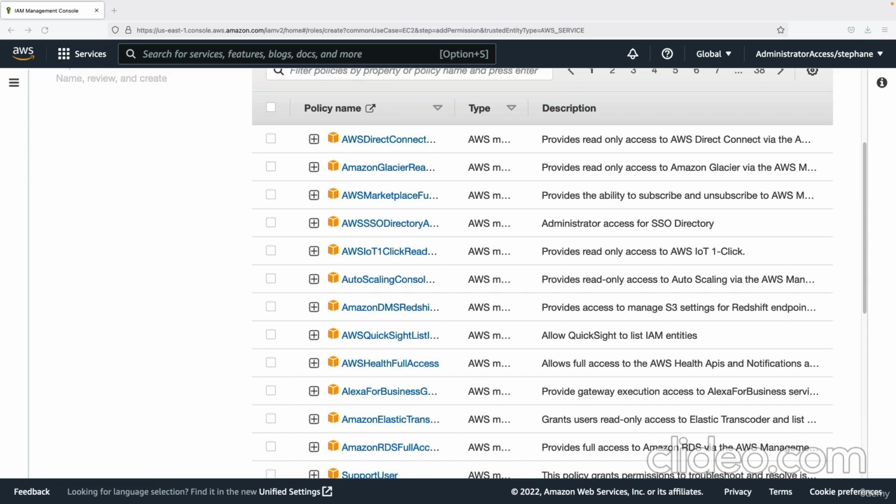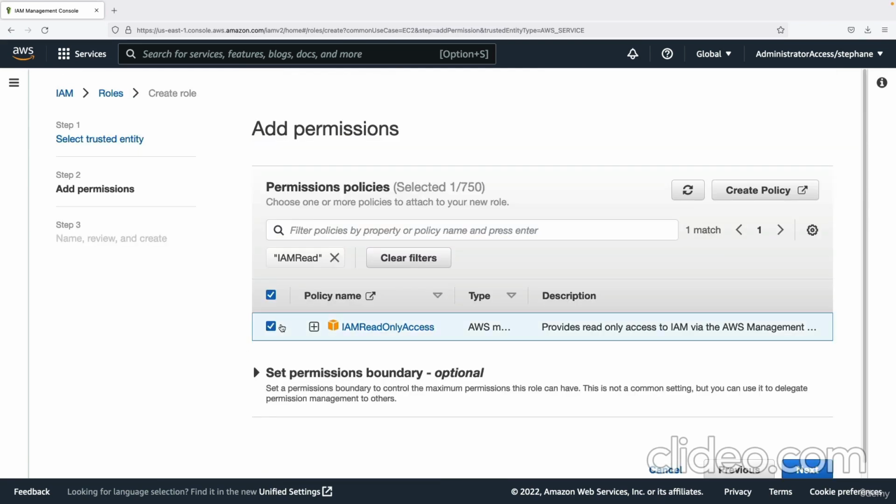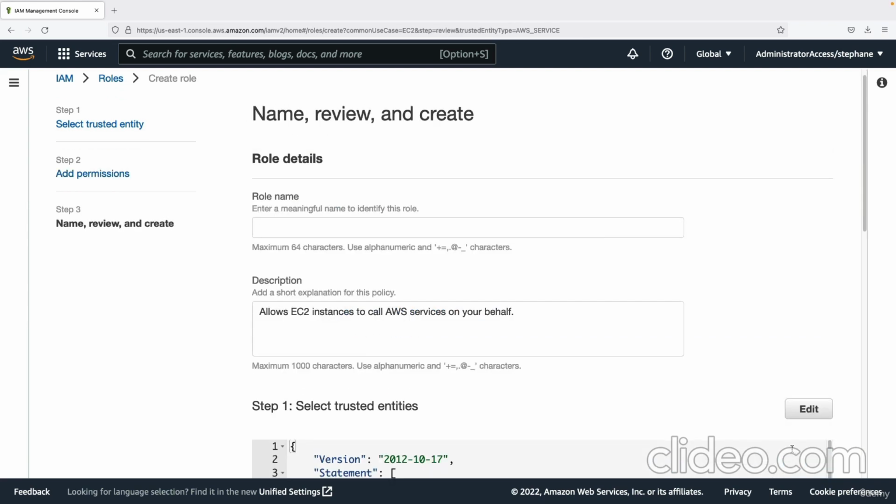Next, I'm going to have to assign policies and permissions to that role. So we will allow that role to do IAM read-only access. This is going to allow my EC2 instance to read from IAM. We click on next, and then we have to define a role name.